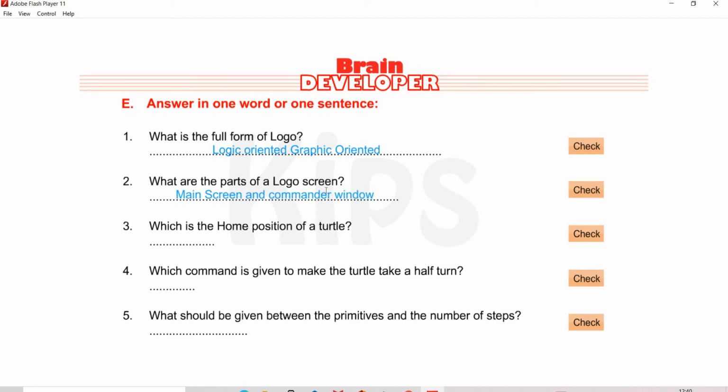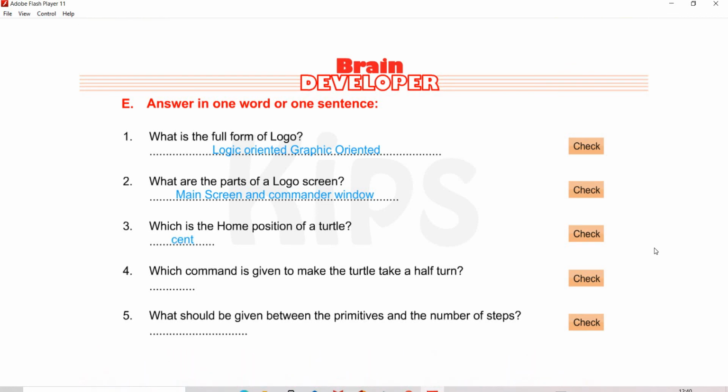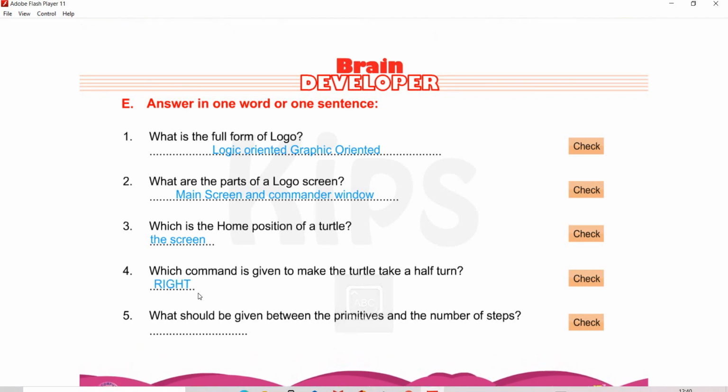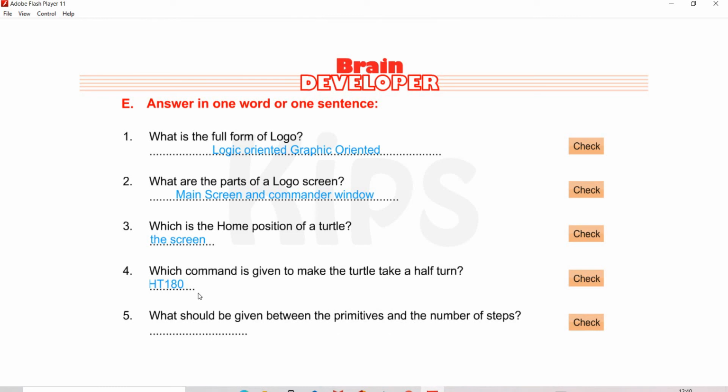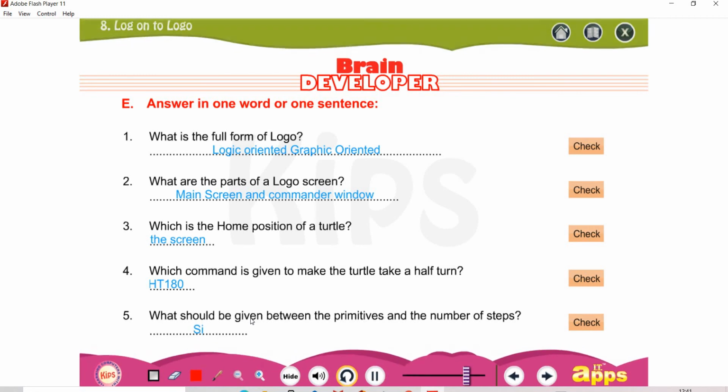Next question, what is the home position of the turtle? So basically center of the screen is the home position of the turtle. Next is, which command is given to make the turtle take a half turn? So RT180 command is used to give the half turn to the turtle. What should be given between the primitive and the number of steps? So you have to give a single space.